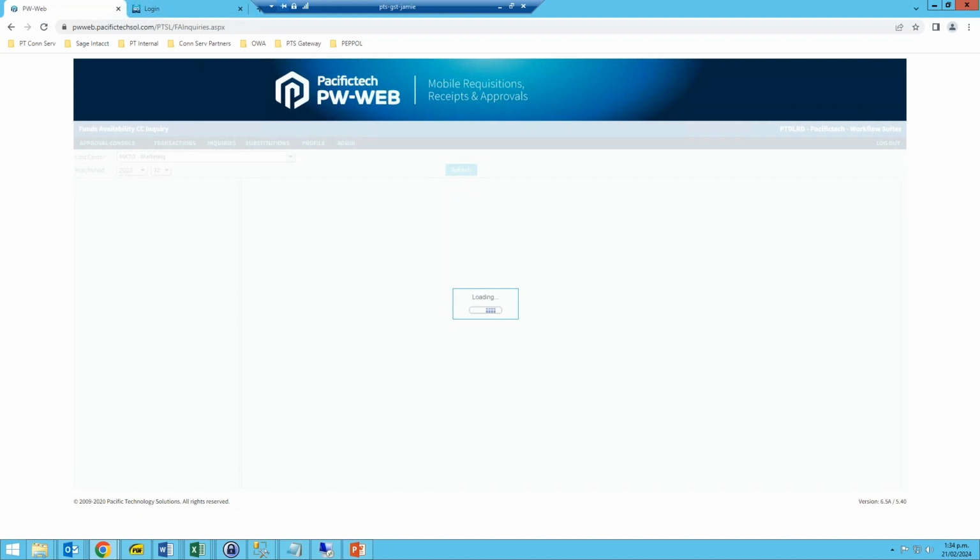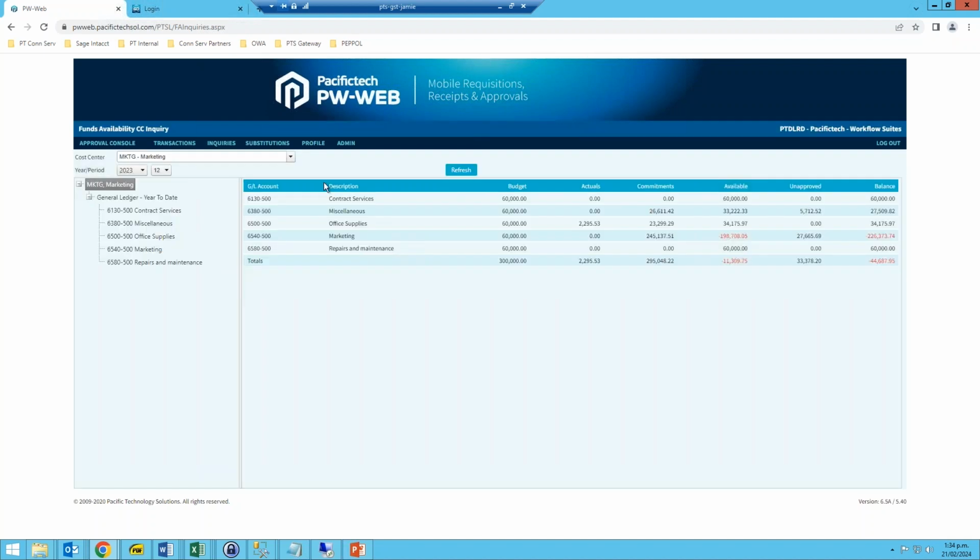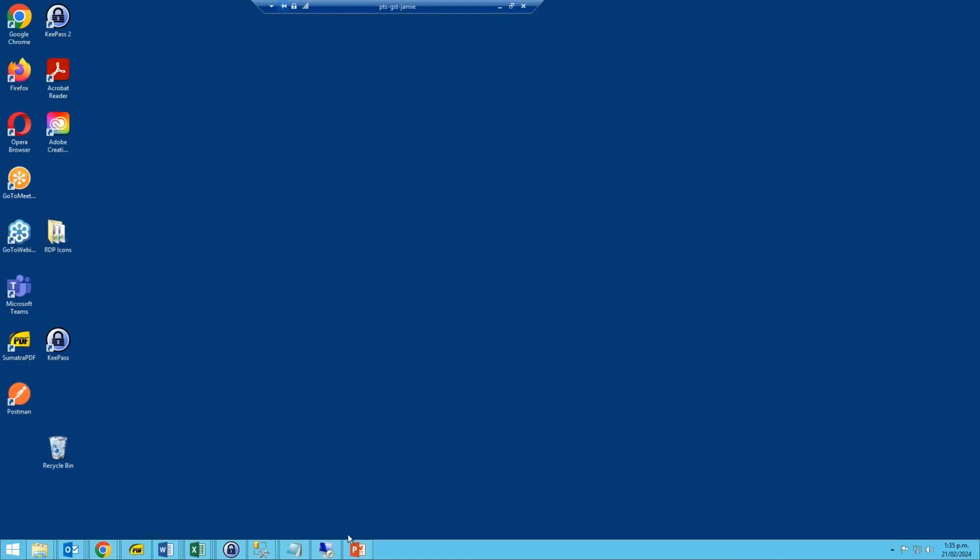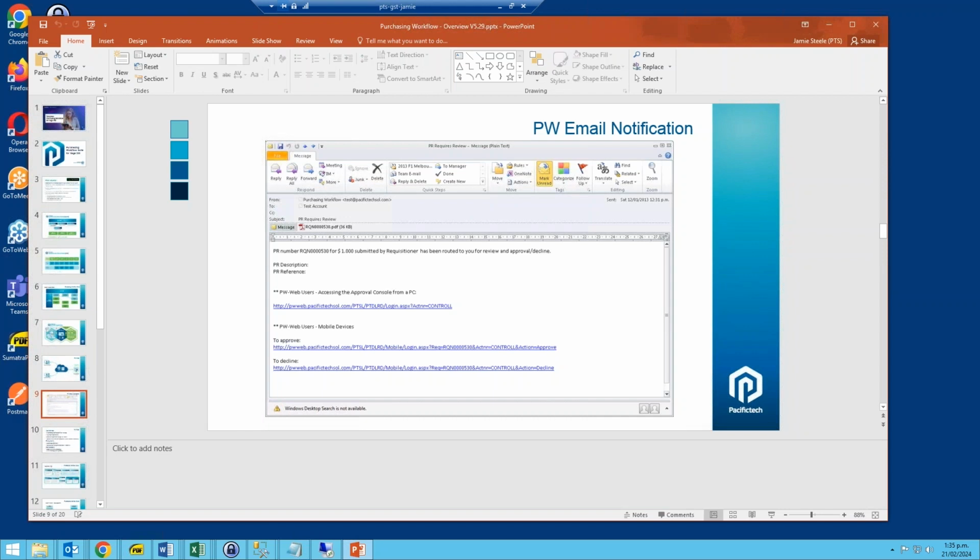So this is now looking at the funds availability for the marketing cost center, and they can see their GL codes. They've all got 500 there. That is what marketing is, and so you can see the budget, the actuals, the commitments, and the available. And so the idea is the managers can just see how they're tracking against budget, and this is all real time from Sage 300. All right, so that was the last part that I was just wanting to show you within the software.